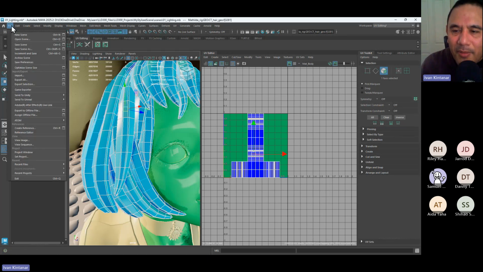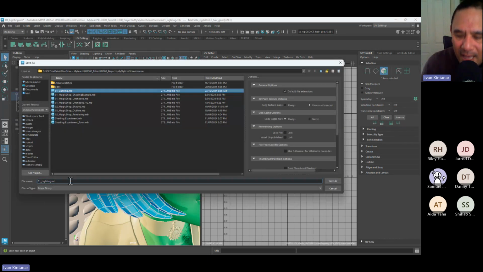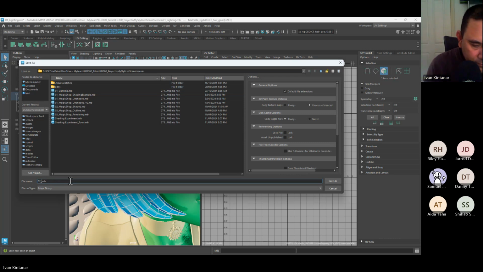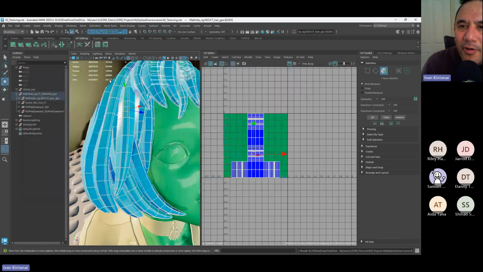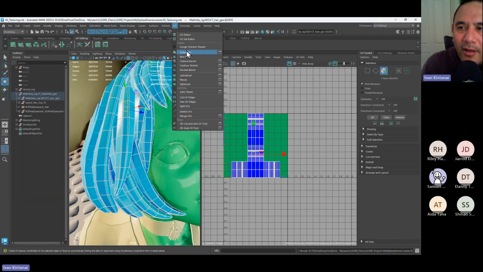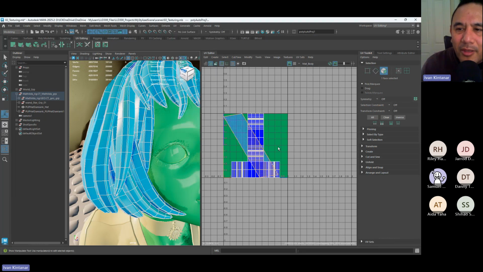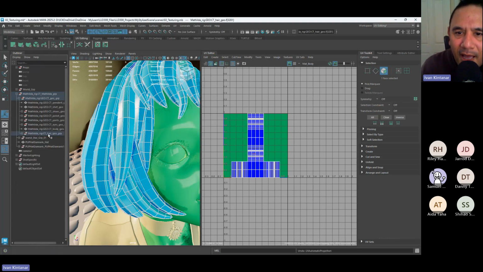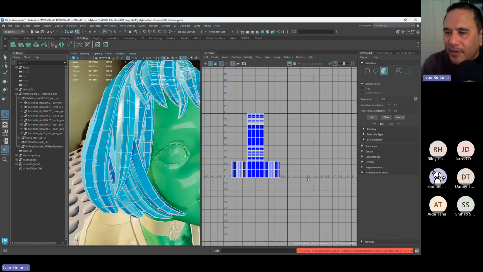So what I'll do, guys, is maybe I'll save it just in case it crashes. I'll just go there and call this O2 texturing. Okay. And what I'll do is I'm going to go to UVs and I'm going to go automatic. Automatic just creates automatic UVs for me. I'll just select that object again, it's the hair, and then go again UVs and then automatic.